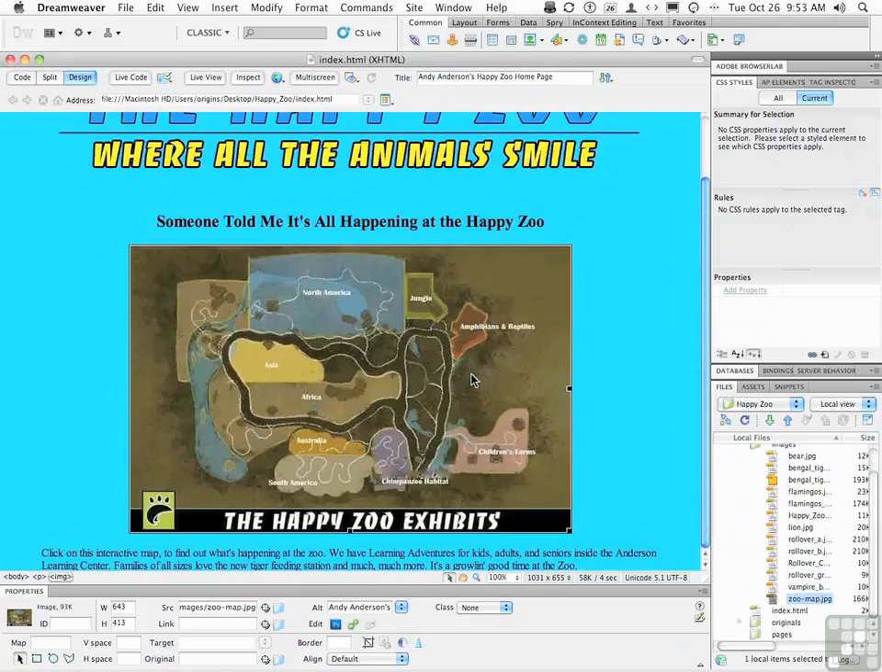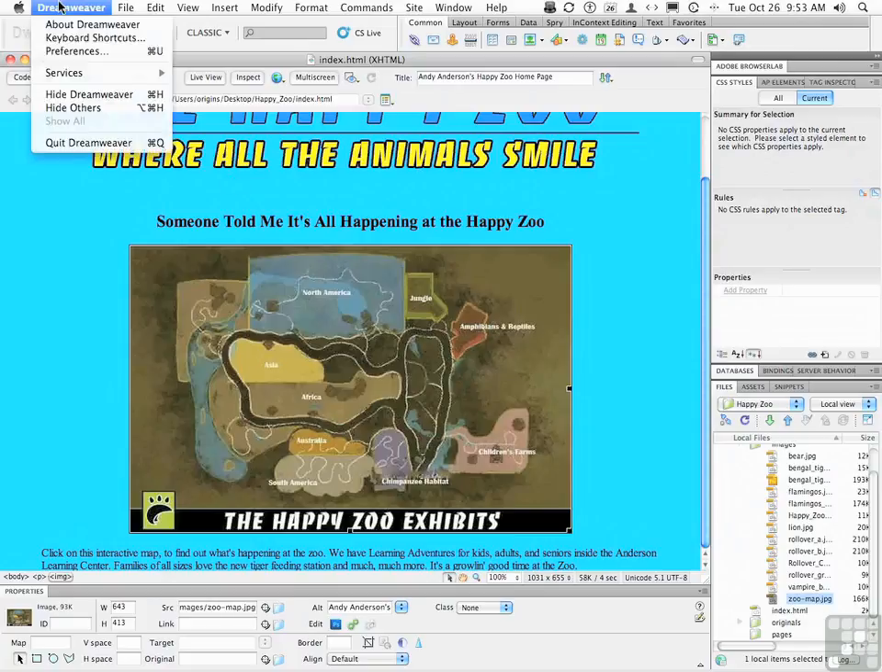Let me show you one more thing in Preferences. If you're working on a Mac, go to Dreamweaver Preferences. If you're working in Windows, go to Edit Preferences. Once you're there, it's the same.